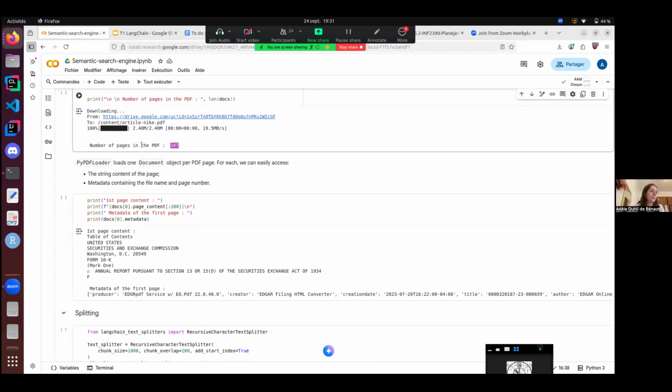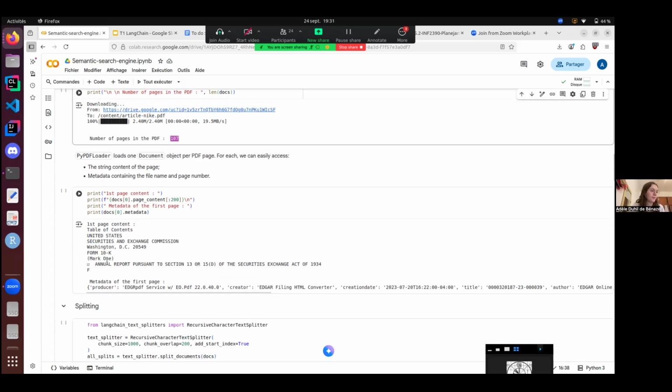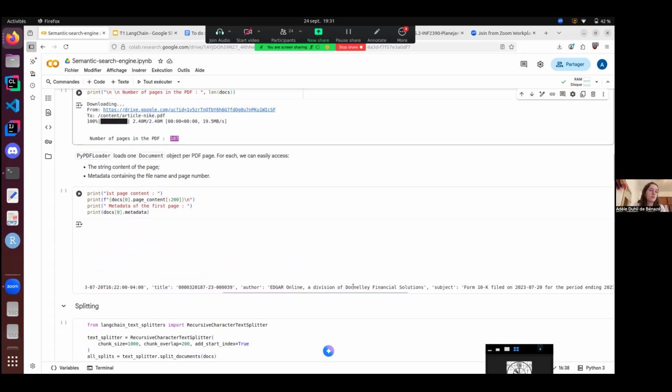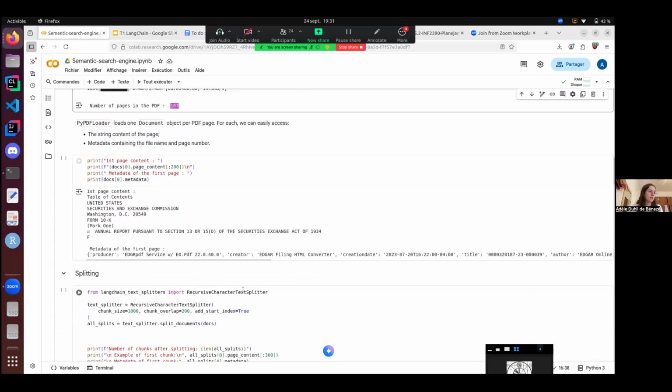I chose to show the beginning of the first page content here. You can see, United States, Nike. And then I also show here the metadata of the first document, of the first page. We can see the creator, the creation date of the document, the author, and other things. So it's all the metadata.